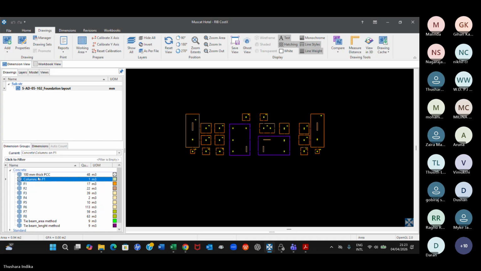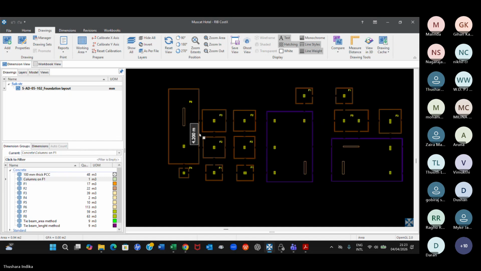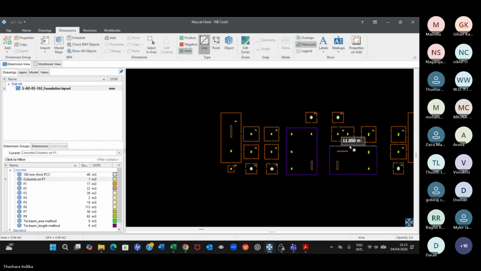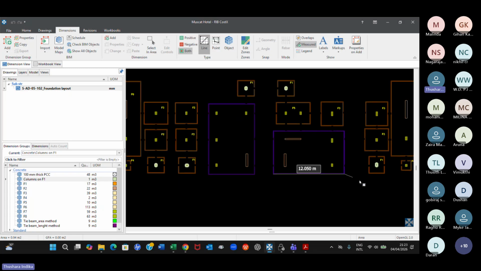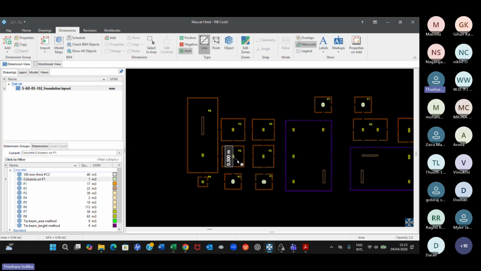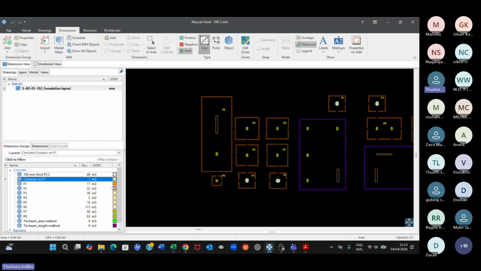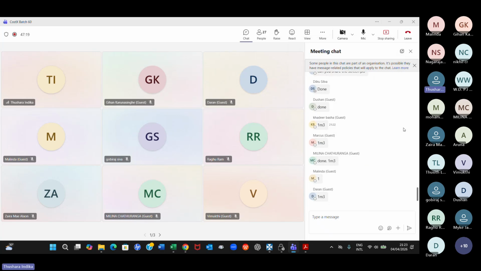Columns on F1, I got 1 cubic meter. Have you got 1 cubic meter? Right, now we'll measure columns on F2. Are we ready? First of all, have you got 1 cubic meter? Can you drop a message? Yeah, good. Everyone has got 1 cubic meter, it seems.